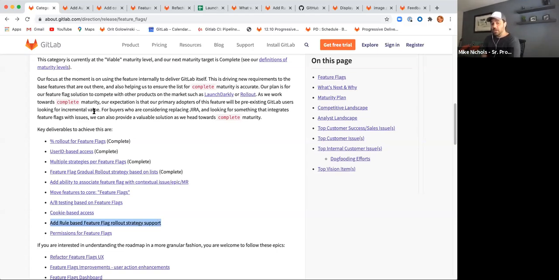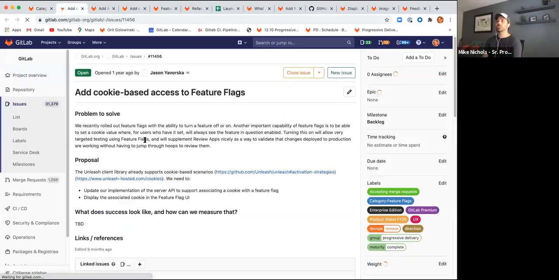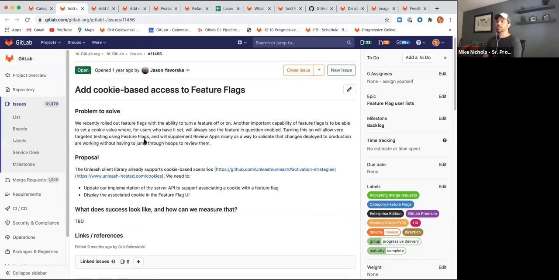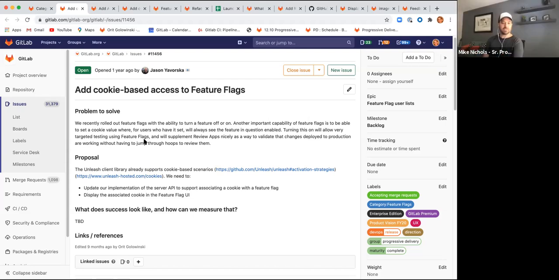So if we're good on that one, I did have one point about the cookie-based access. I see we have that listed on this page. I don't know that we're able to do that. I spent a little time looking at it while we were going through this, and I'm not saying we can't do it. I'm just saying Unleash isn't clear on whether they have this or not. And if that is the case, I don't know if it should rise to the level of being on our direction page. Like I think this one needs a little bit more investigation before we add it to this page.